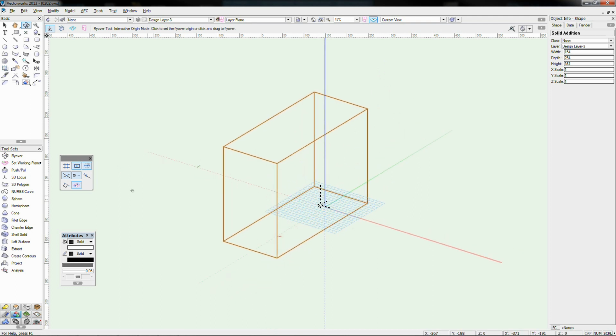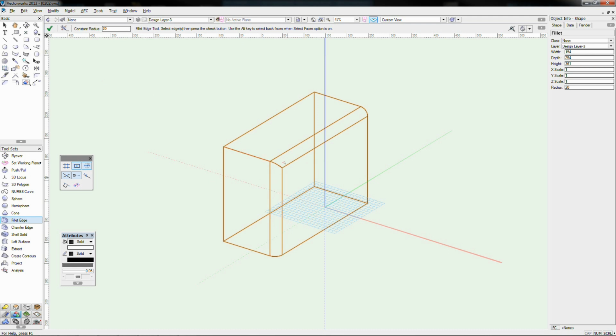There we go. I'm going to use the fillet edge tool here. It asks me to input a radius. I'm going to choose 20 and see how it looks, and then it asks me to choose an edge. I'd like this edge here. Once you've selected it and it's highlighted in red, click the tick. You can see it's rounded that edge off quite nicely for me. You can continue doing this to any edge, and it will continue to fillet off the edge for you.